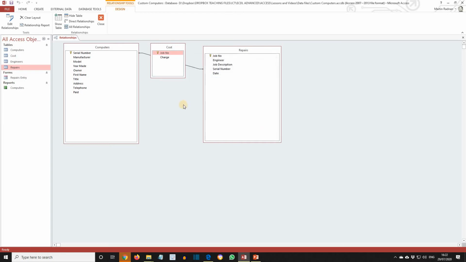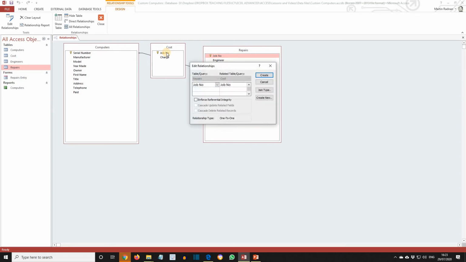If necessary, reposition the cost table and then make the link between job number in the repairs table and job number in the cost table. Because each of these fields is a primary key, this time in the Edit Relationships box, the relationship type is one-to-one. Click Create to return to the Relationships window with the new relationship displayed.